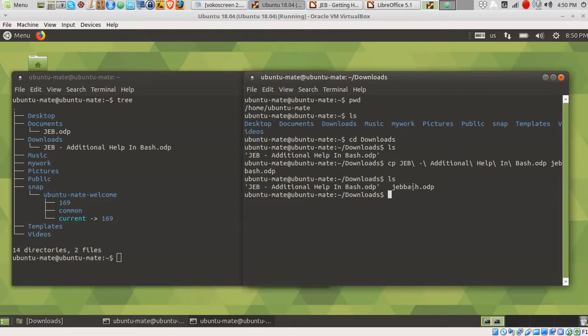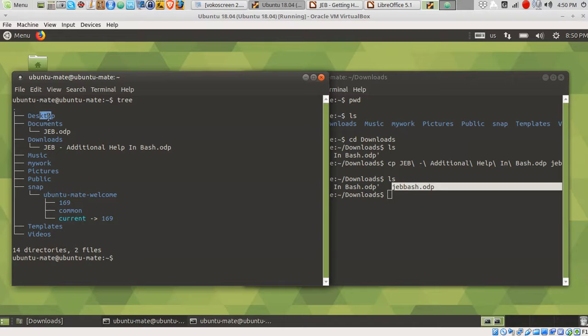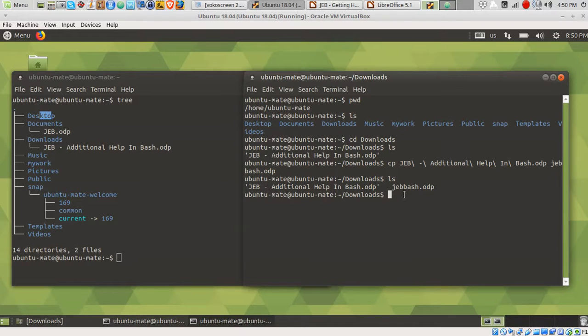let's say I want to move this file now to another directory. Let's say I want to move it to the desktop where I want to do some more work with it. So one thing I could do is move the JEB file, and I'm going to press tab completion again, and then move it to the desktop, which is ~/Desktop.